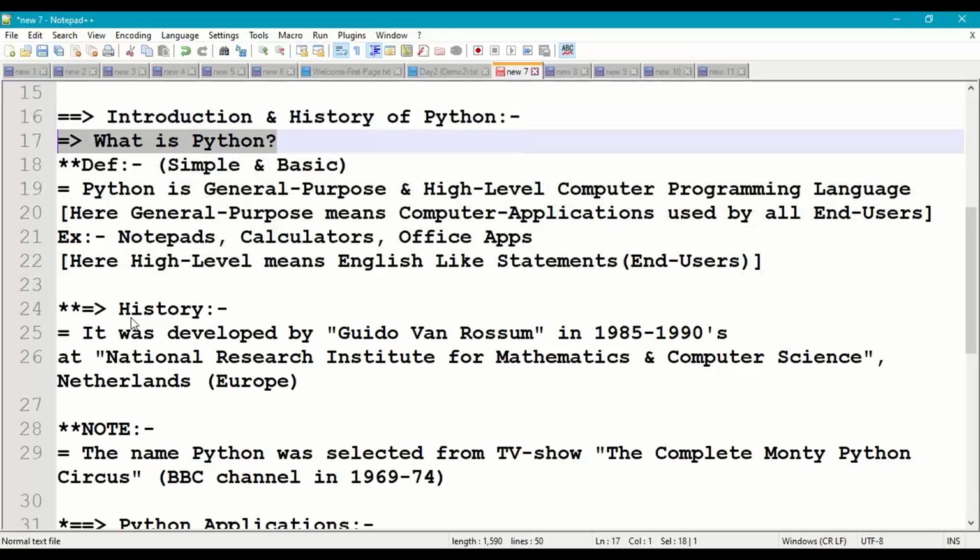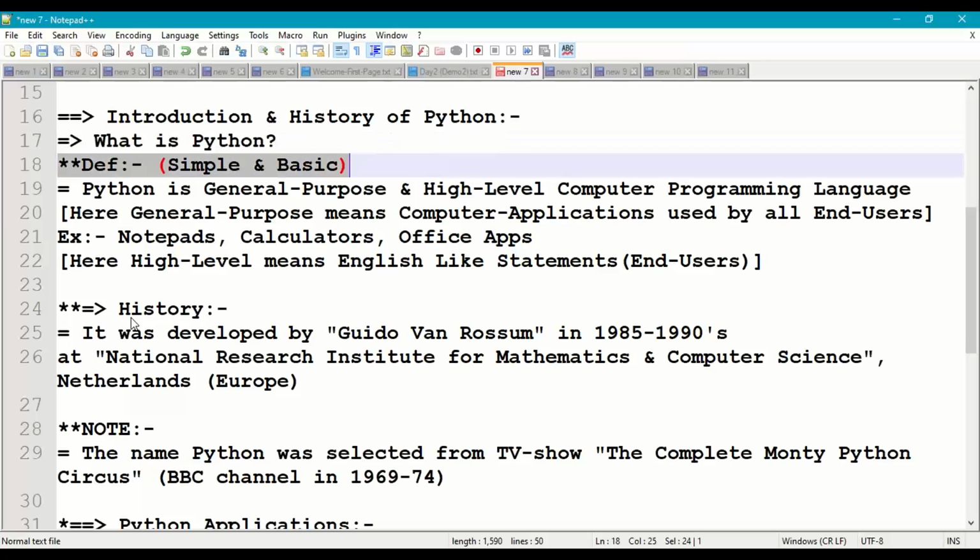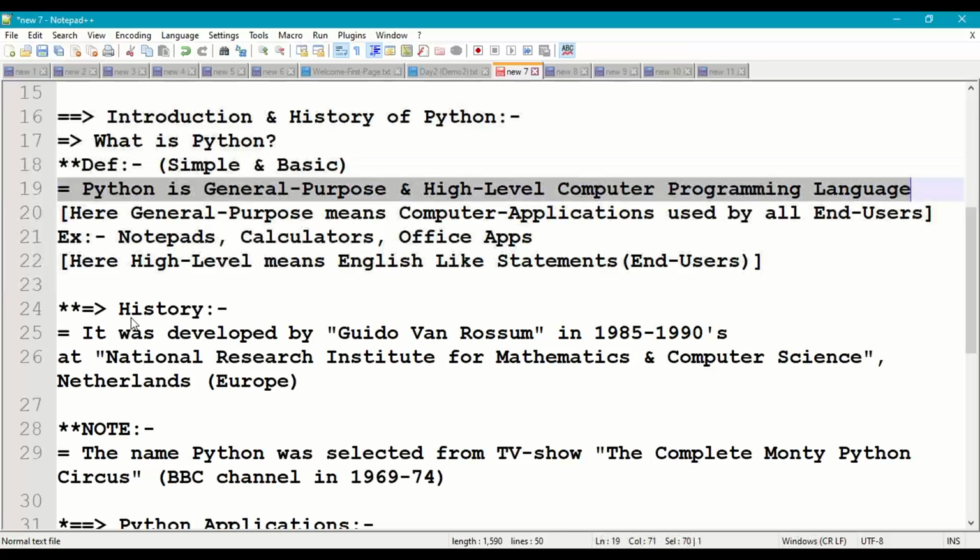So what is Python? The basic definition of Python goes like this. Python is a general purpose, high level computer programming language. Once again, I'll repeat it. Python is a general purpose, high level computer programming language.